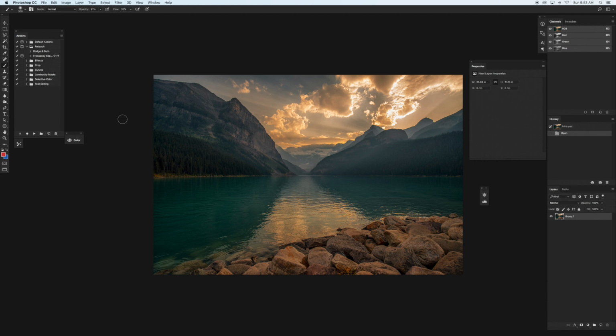So the tools that you'll need to dodge and burn using my method are: 1. The brush tool, 2. Curve adjustments, and 3. Layer masks. So I'll explain them all individually.